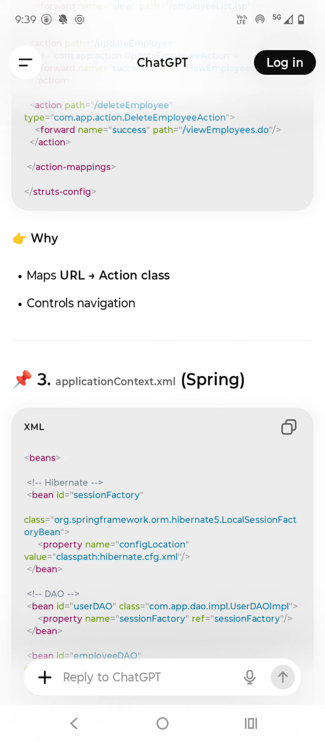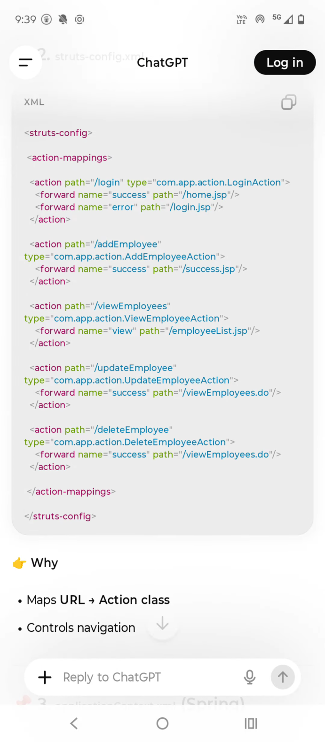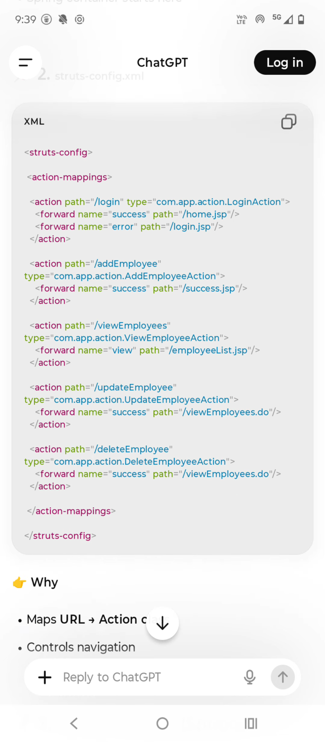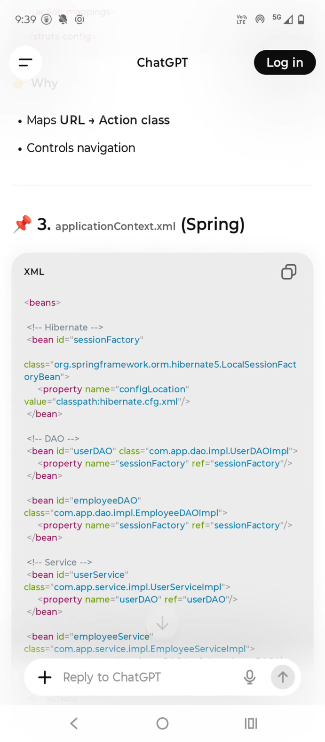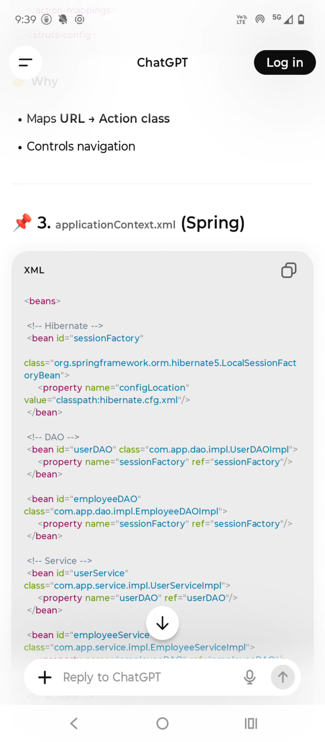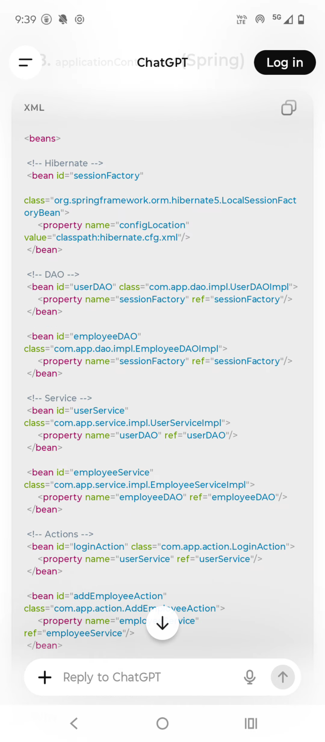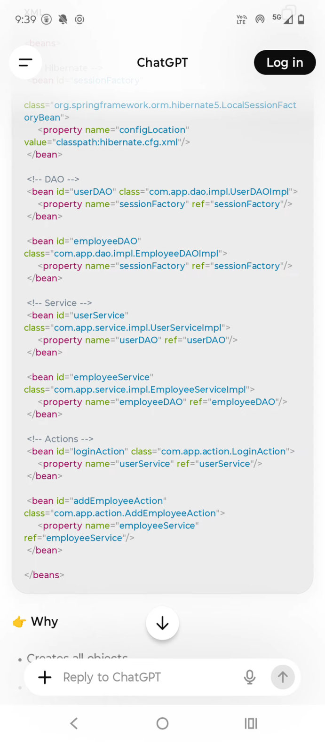You need to understand that the Struts config file will only be used for mapping the request to the corresponding action class and the response to the corresponding JSPs. It will do nothing more than that. But if you see the Spring application context file, you can see here we are going to have a login action file. Where is the login action?